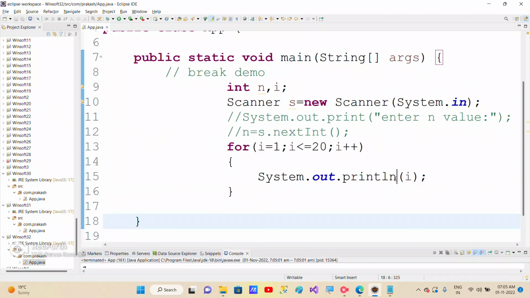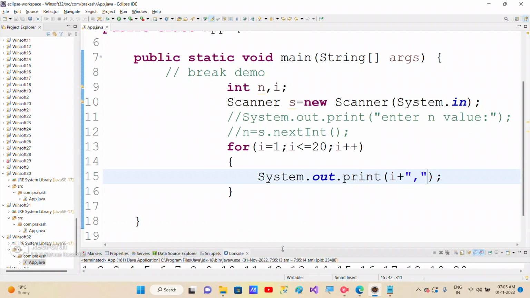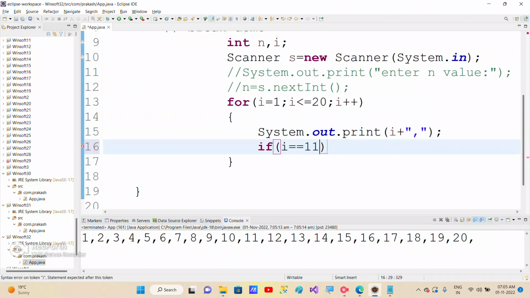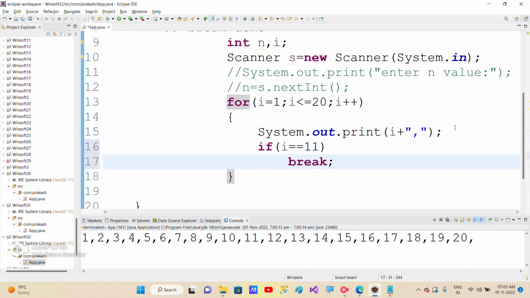See guys, we got 1 to 20 numbers. It's very simple. You can print horizontally also. If you want to do that, use print and i plus. So you will get 1 to 20 numbers horizontally. Okay, this is a simple program, we know it. But now I wanted to stop at 11. So now I'm asking the user for the i value, or n value. Or let's directly write it first without using n. So what I'm saying is, if i equal to 11, then break.